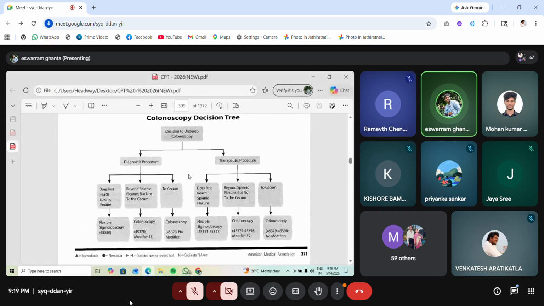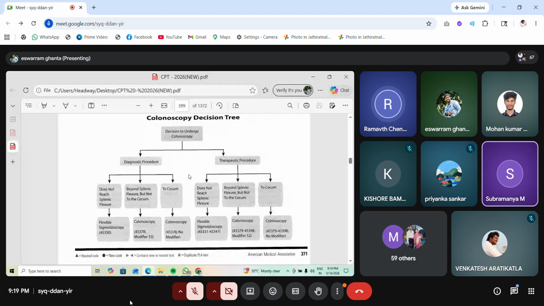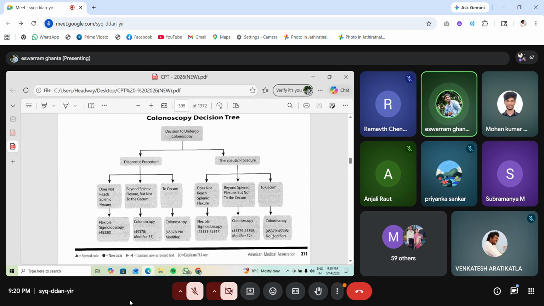The patient undergoes colonoscopy, a therapeutic procedure until the cecum only. Then what is the code? 45378... 45379. No modifier. These are the two codes. You can answer these two codes, 45379 and 45398, if you get any questions from the colonoscopy decision tree.